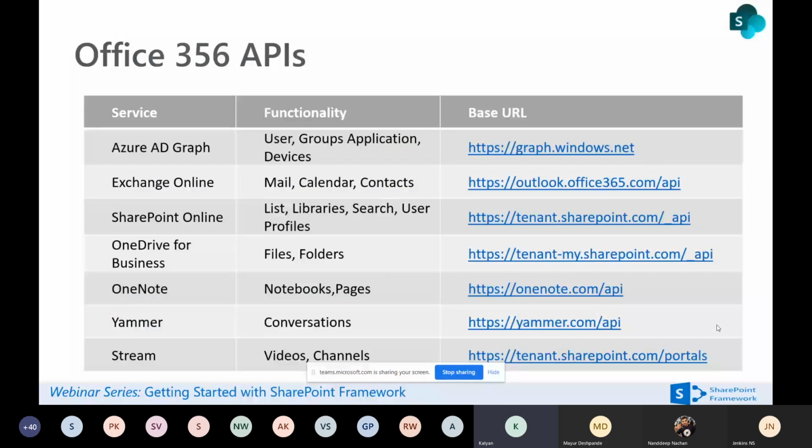First, I'll talk about the Office 365 APIs. Before Microsoft Graph API, we had Office 365 APIs for every application. Like Azure AD Graph, we have graph.windows.net that we can use for users, groups, applications, devices, everything.